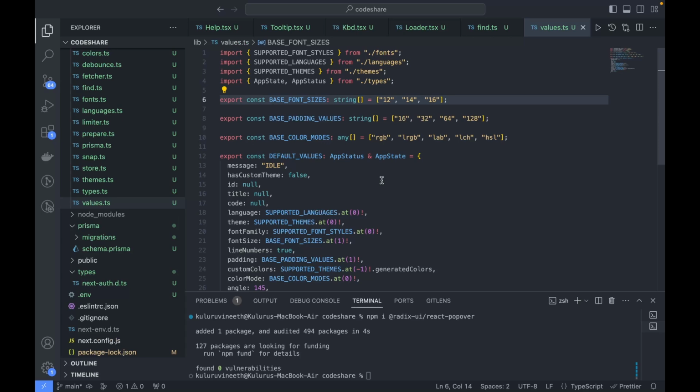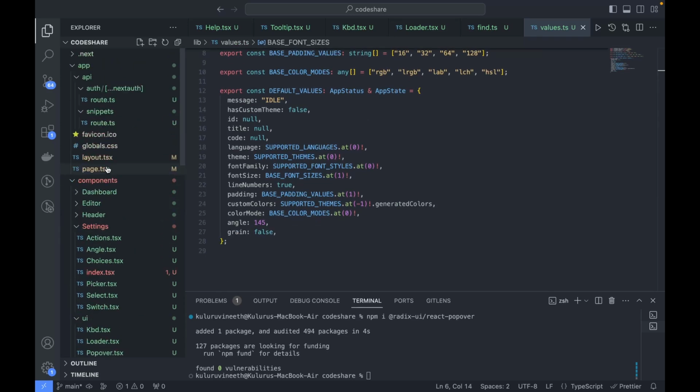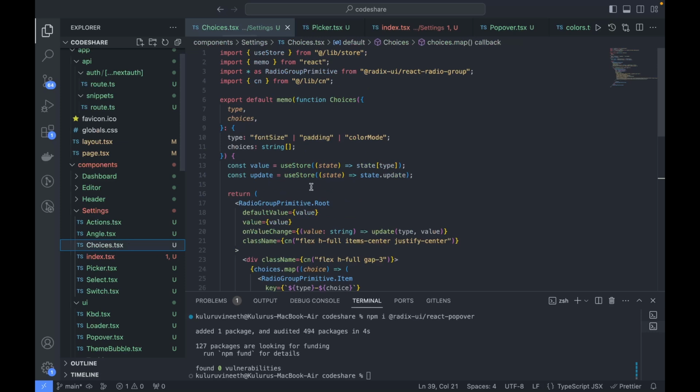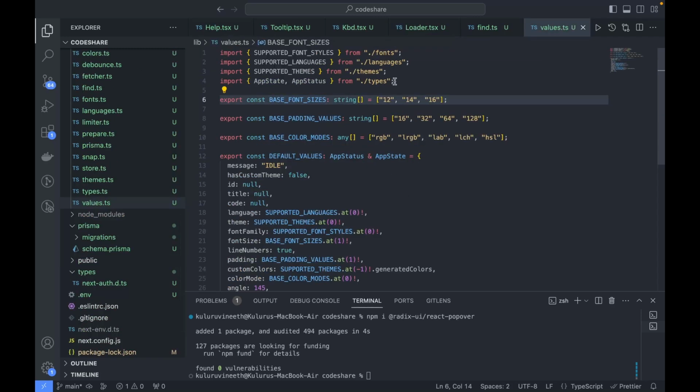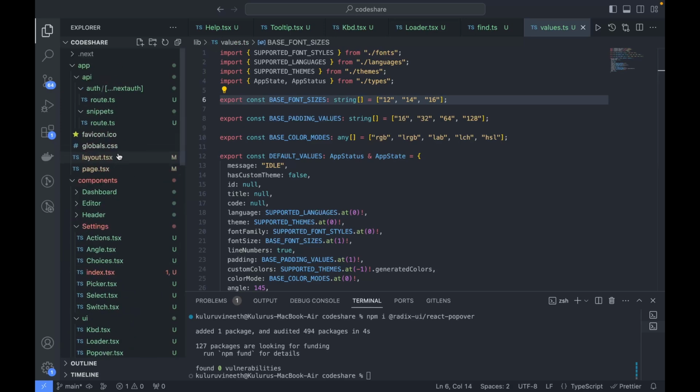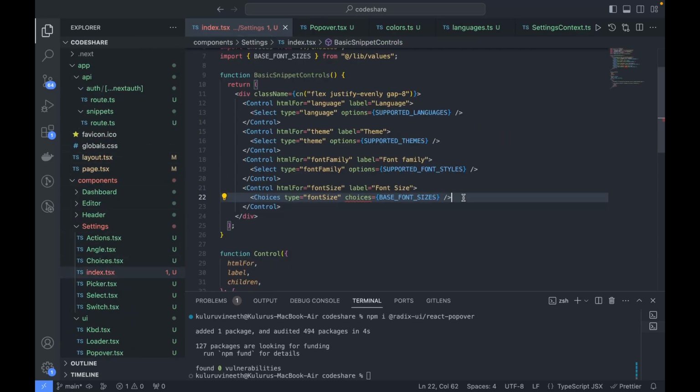There is some type mismatch. Let me check this. So let's check these choices. This is string, and even this is string. This is also string. I don't think there is an issue, it's just the loading thing.